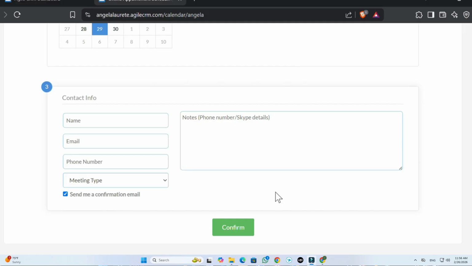Then you are going to see activity. You will see all your activities, what was happening.